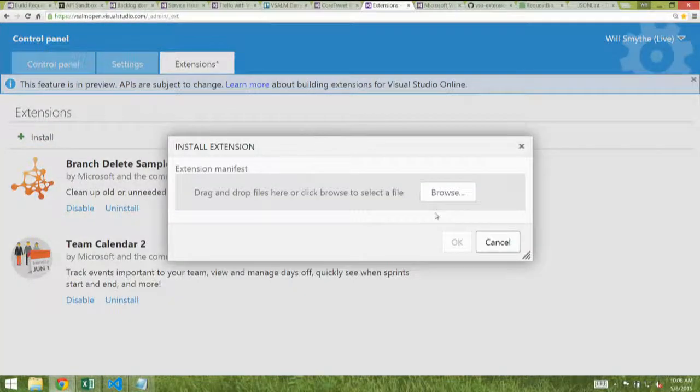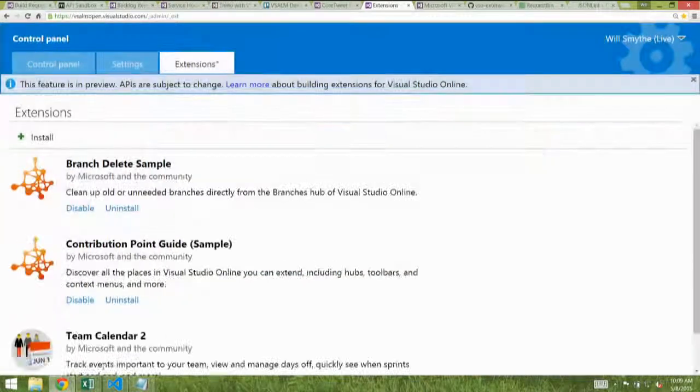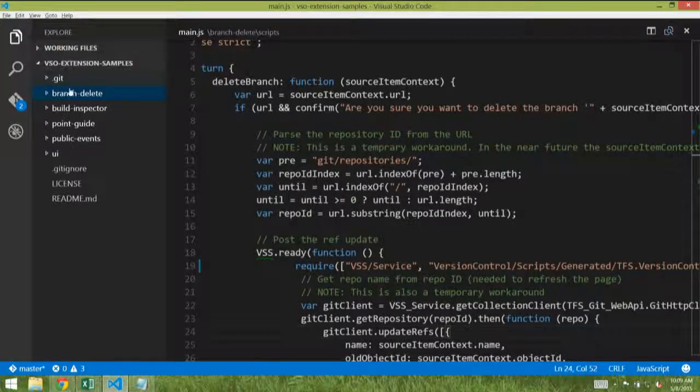There's another extension that I wanted to point out real quick. And this, again, is another sample that's out in GitHub. We call it the point guide. I'll go ahead and just install it, and then I'll jump back over and show you the code real quick. So if I go back to our sample, go to point guide.